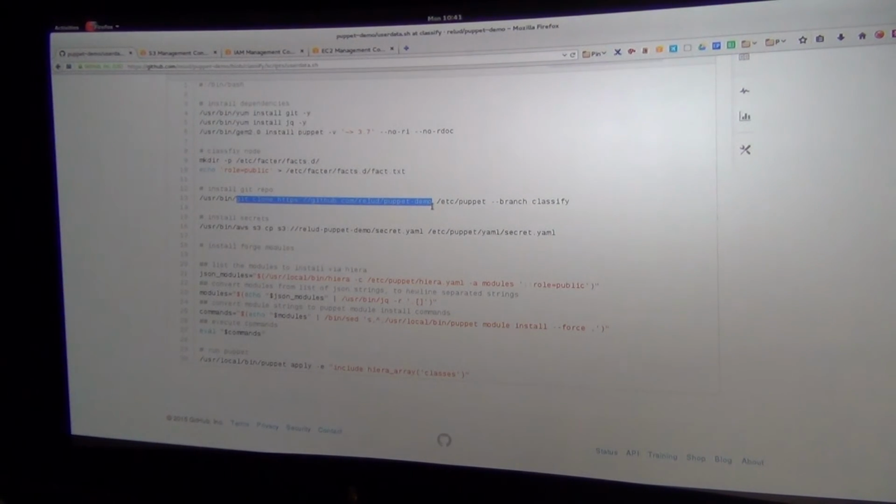So this allows me to not check out master, because I'm going to test something before I deploy it by checking out whatever I wrote it on, which in this case is the classify branch. Then I use the AWS command line tool to go to S3 and copy a file from a bucket. This is going to be the name of my bucket. I haven't created it yet. And then I'm just going to copy it to the local YAML directory, which is where Hiera is going to pick it up.